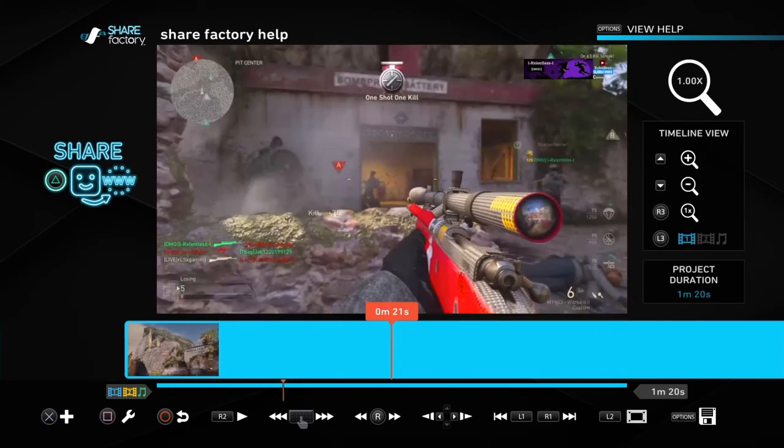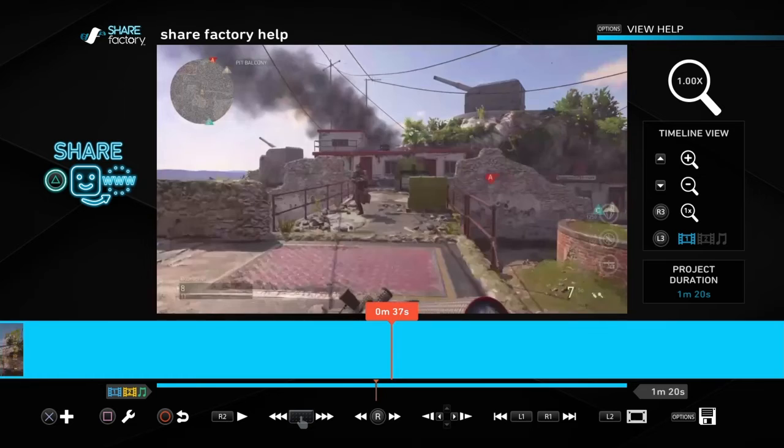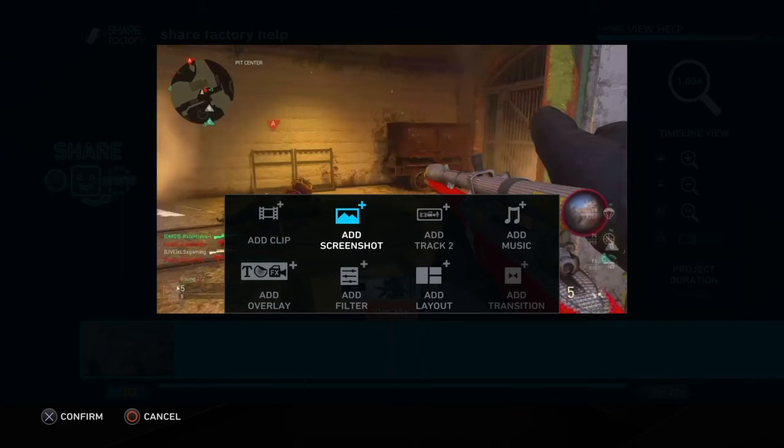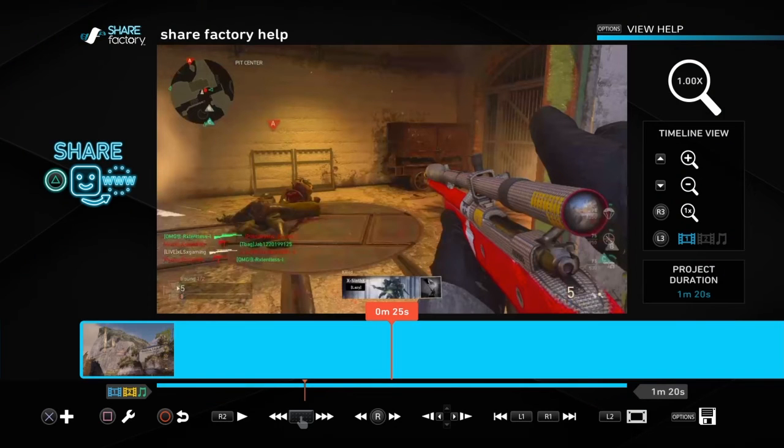how to copy clips and split them up, because that's stuff you'll pick up as you go. But the most important thing is knowing the controls.